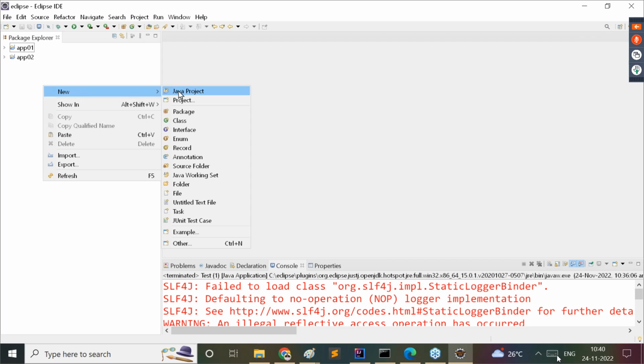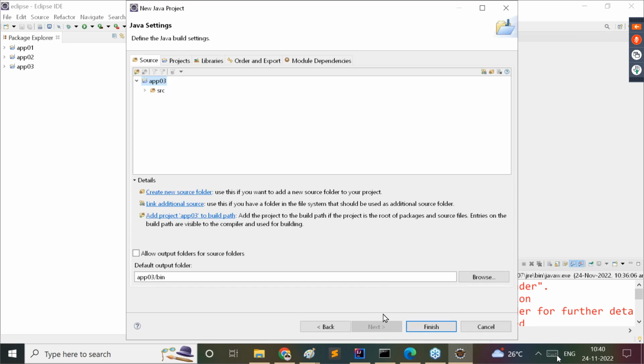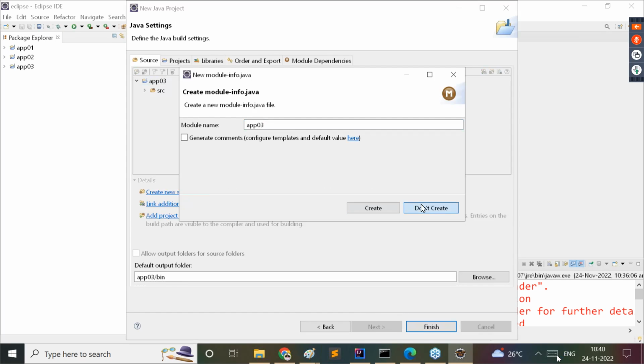Right click here, new Java project. ABB03, I'm preparing now. Then everything is okay. As it is, we can manage now. Click on the next button and then click on the finish button. Don't create.